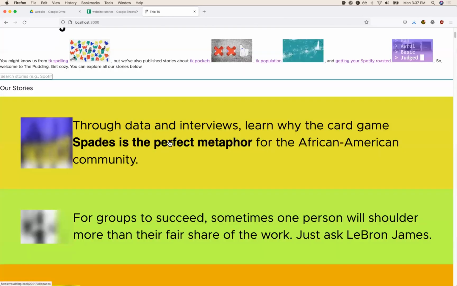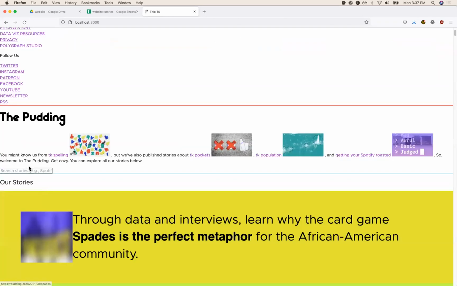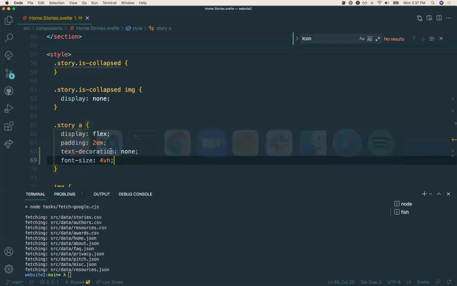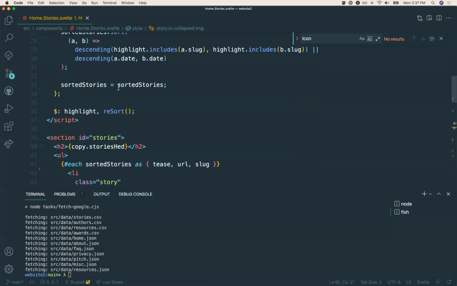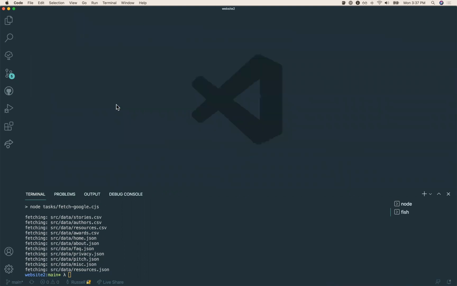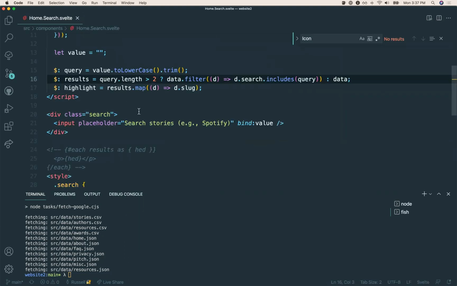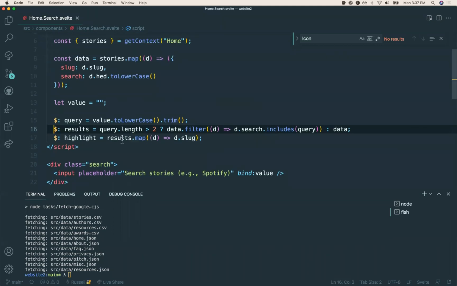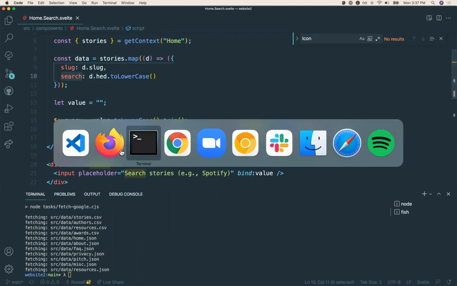Right, I was going to do search. So, music. So if we look at our search, did I call it search? I did. Right now, it's just looking at d.search.includes. Okay, yes, right now it's just looking at the head. And we can expand that because we have a lot of other stuff to go on.